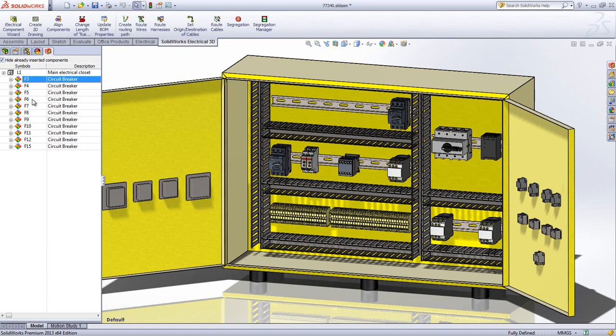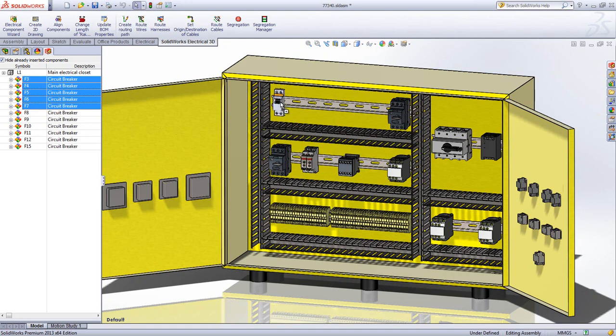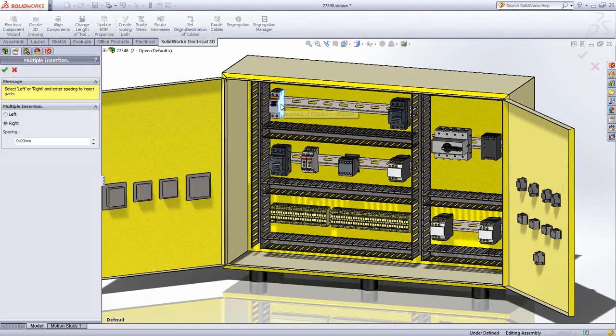Simply select one or more components and click Insert. At this stage, you can decide to reorganize them if necessary. Then, SolidWorks Electrical automatically finds and loads the right part from the library. The components, like this circuit breaker, also snap directly onto the DIN mounting rail, allowing you to rapidly lay out electrical panels or more complex systems.